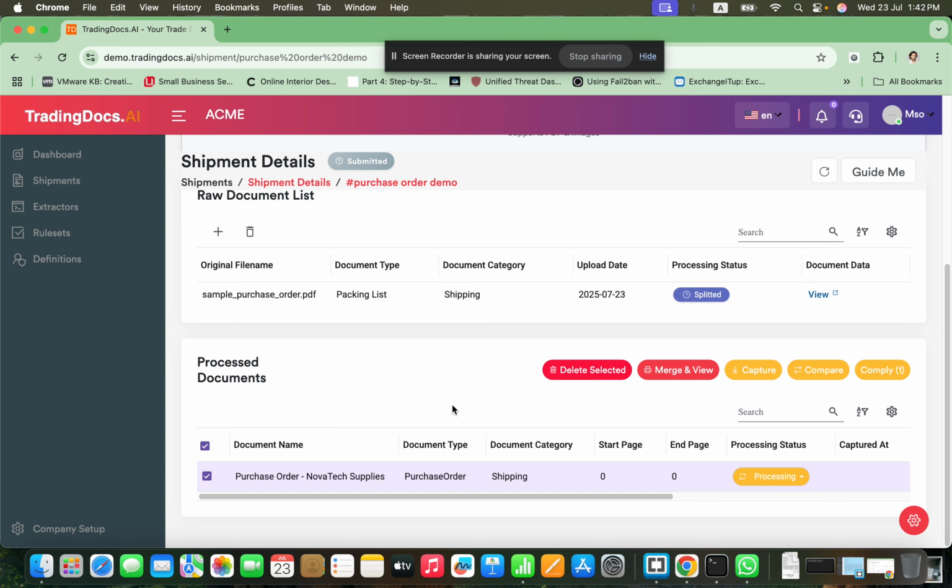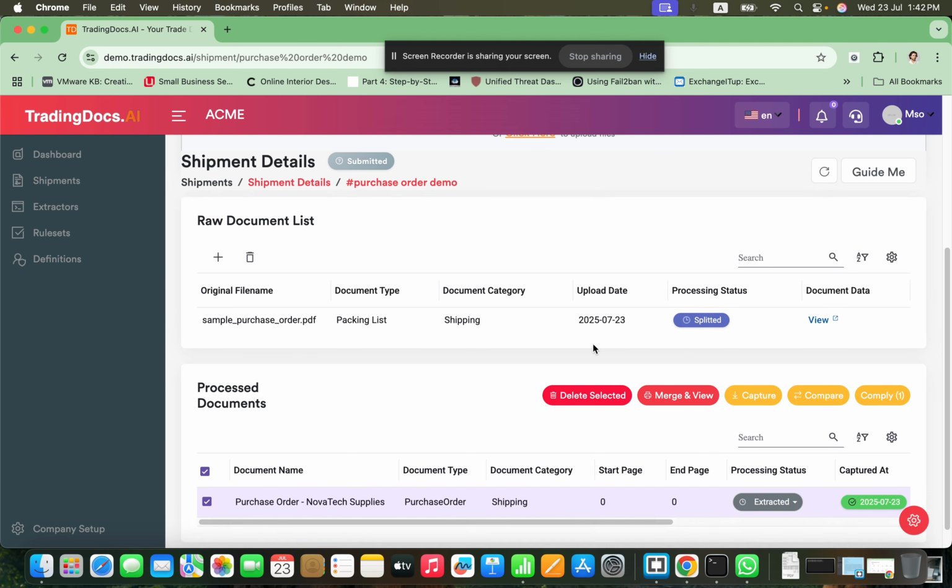Our system is highly scalable. It can support thousands of documents at the same time. And now the processing is complete.